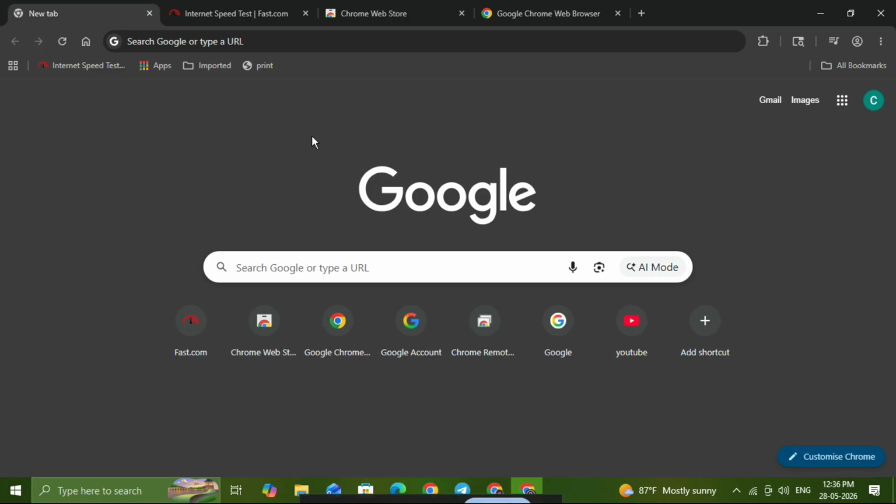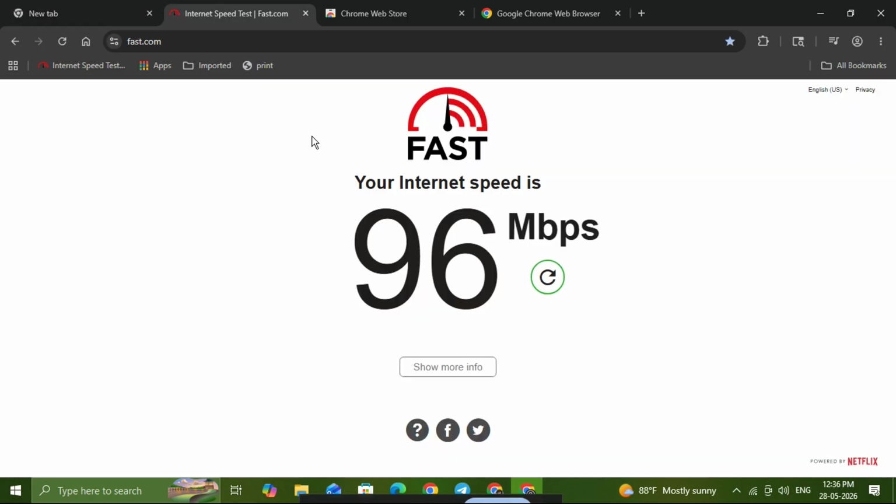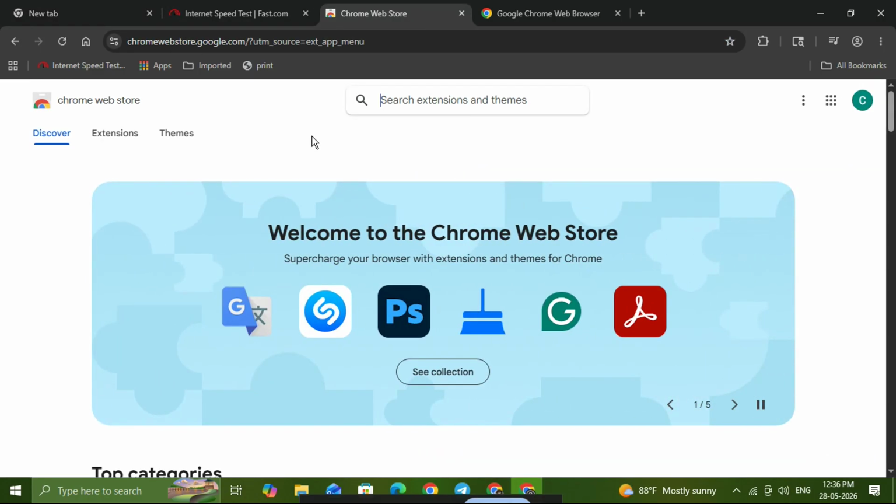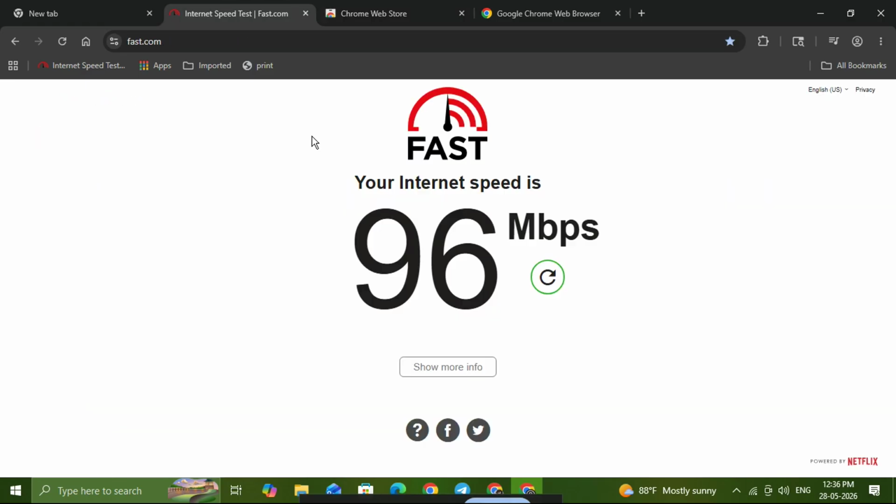So let's quickly review it. Open Chrome with multiple tabs open, press Ctrl plus Tab to go to the next tab on the right. Keep pressing it to continue cycling forward. And if you need to go back, press Ctrl plus Shift plus Tab to move to the previous tab on the left. That's all there is to it.